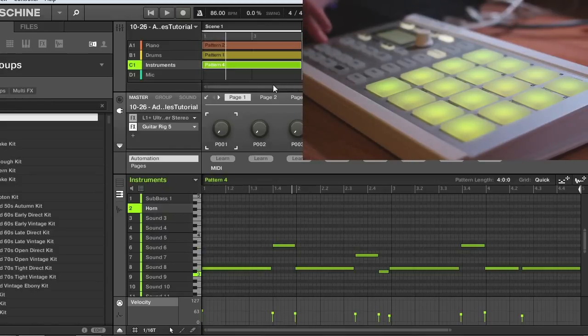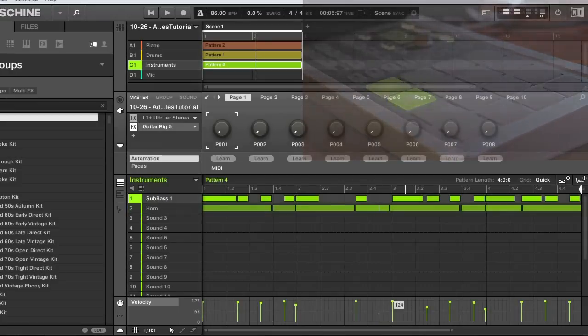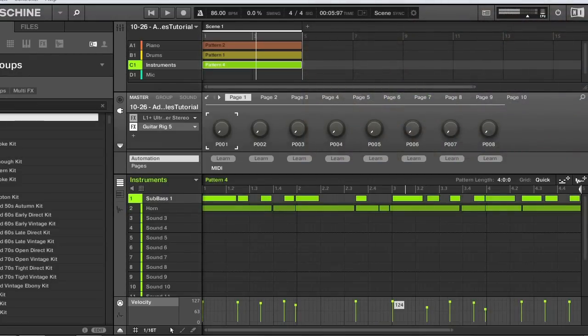And that is a little bit rough with velocities, so I'm going to go back and change it with my mouse here. Okay, so there we go. I just added a couple of instruments on top of the rest of my project.